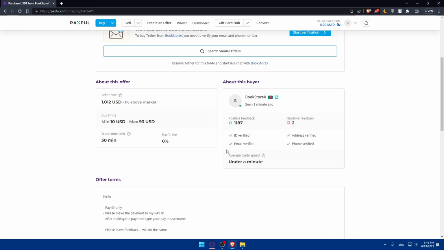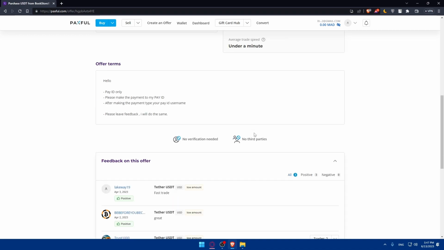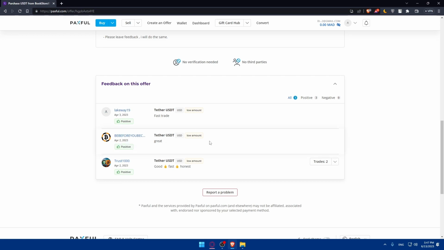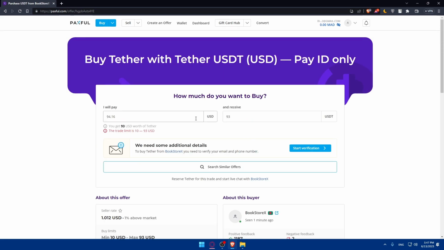And as you can see, you can scroll down and see the positive feedbacks, the negative feedbacks. Of course, this will not be zero. If you found it zero, it's very rare. Of course, it exists, but it's very rare. So a lot of people have 2, 5, 10. So it's not going to be a problem because not everyone will be satisfied. And of course, as you can see, trade average speed is in minutes. And you can even see here the feedbacks of other people. So once you send them the money, you will receive the USDT in your account.